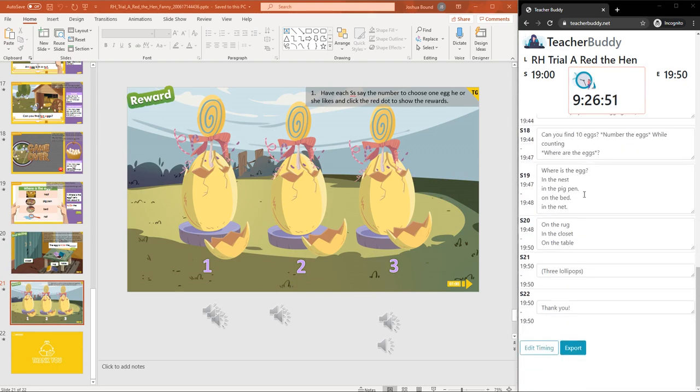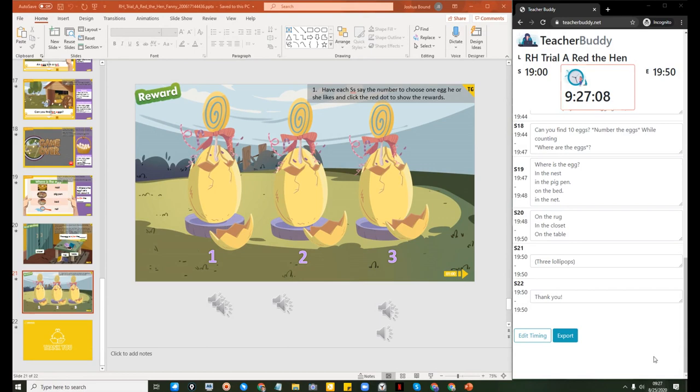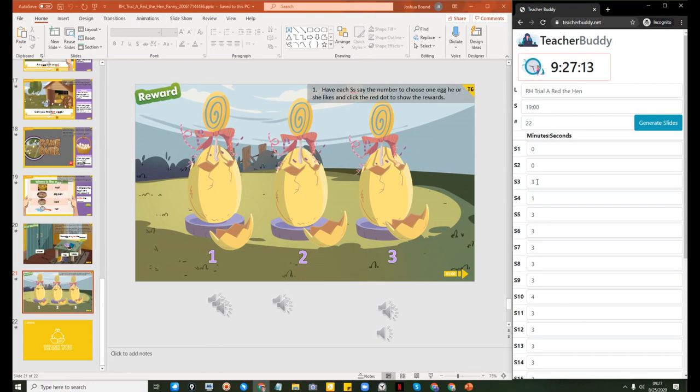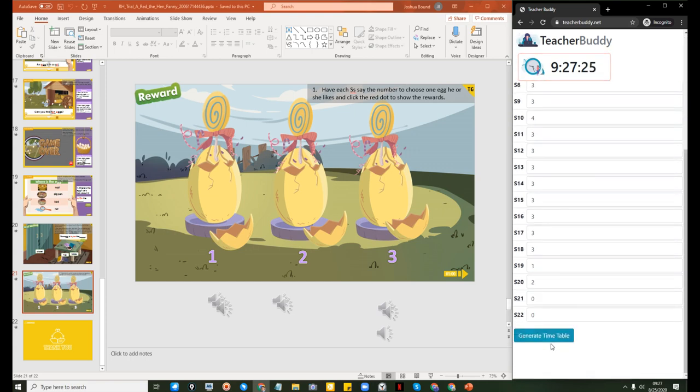Now, the current time is 9:26 in the morning. So if we wanted to edit the timing so that we could better match it to our current time, let me just go ahead and expand this a little bit so you can see the time right there at the bottom of my screen. So I'm going to go edit timing right here. Now I'm going to say the start time is not 1900. The start time is actually 9:27. Let's say you're teaching a morning trial, which would probably never happen, but go ahead and generate the timetable.